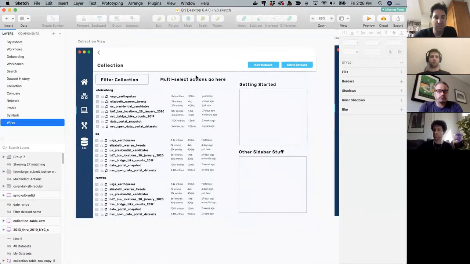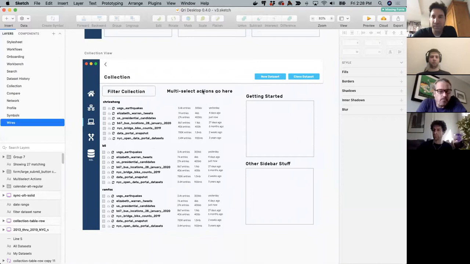So a big refactor or big change is the collection view here, and we wanted to go with something that's more like a list view where you can do multi-selects and you can really manage your collection. So in this wireframe, which I have another one that's a little more advanced that I'll show in a second, we've split out the data sets by their namespace or by their username that owns that data set. We've got lightweight information about number of rows and how big it is and when it was last updated and that sort of thing.